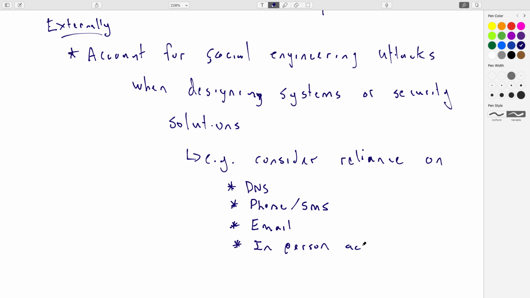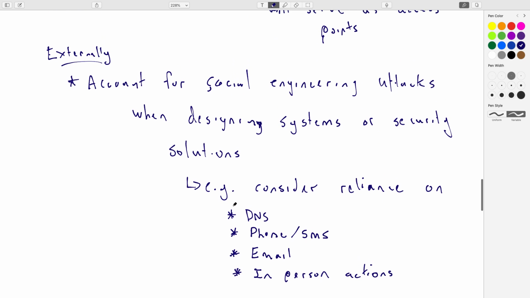In-person actions as well. So if you're getting a certificate, we saw certificate issuance based on DNS. We saw certificate issuance based on email. So any of those social engineering attacks could have resulted in fraudulent certificates as well. With EV certificates, you see in-person validation. We saw an actual social engineering attack there as well. And so these are important considerations.